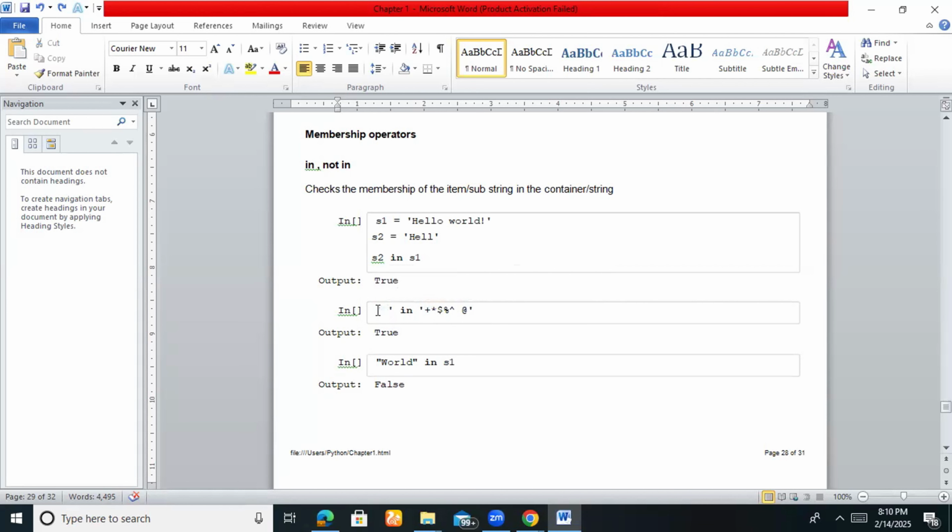Do you think this is present in the string? Can you tell me what character it is? Yeah, that is the space character, nothing but space. How do you go from here to here? If you give one space, you will come to here, no? So space is present here. That is the reason it is giving the output as true.